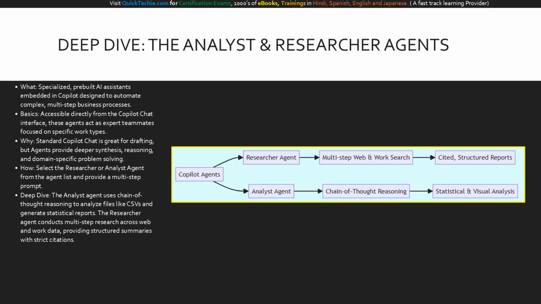Now we are going to elevate our skills by looking beyond standard chat, diving into Copilot agents. Think of agents as specialized, expert teammates built right into your Microsoft 365 environment. While standard Copilot is excellent for quick drafts and edits, agents are engineered for deep, multi-step problem solving.